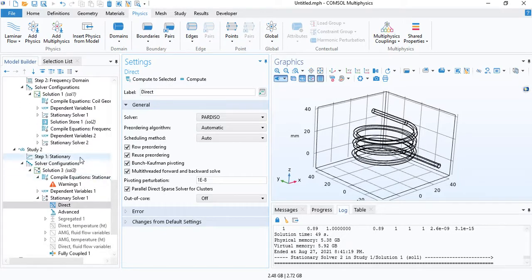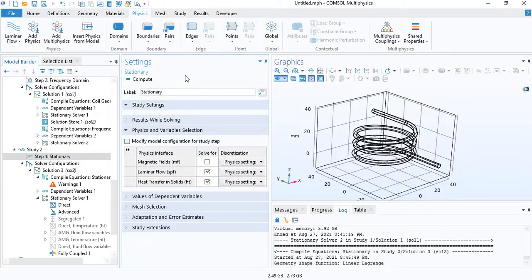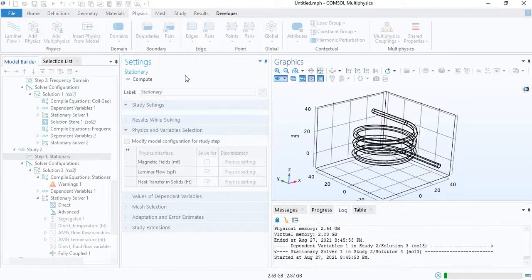The laminar flow will be highly nonlinear, which means many iterations will be taken to compute the solution. So I expect that this will take between 5 to 10 minutes. So I will pause the video, and when the solution is completed, I will resume.